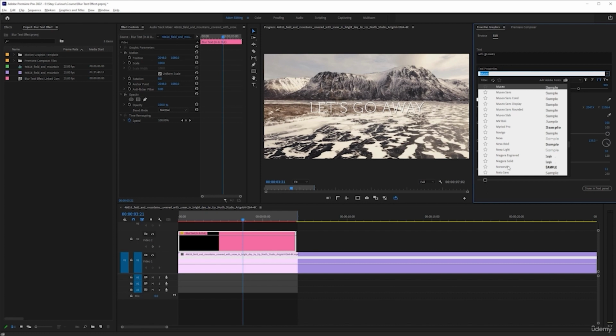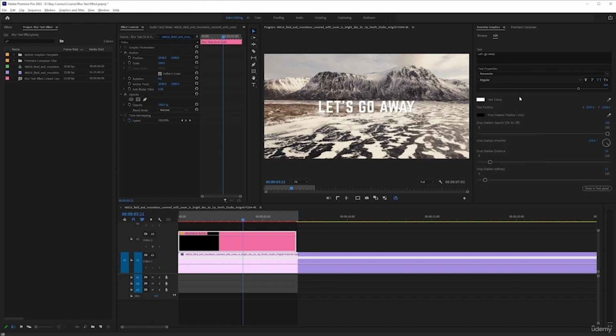I went for No Wester, and I want No Wester. There we go. Let's go away. If we want to change things, what do we want? Do we want to change the size? We could drag that up a little bit.